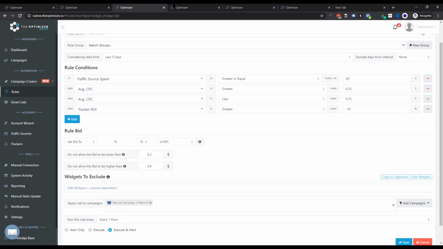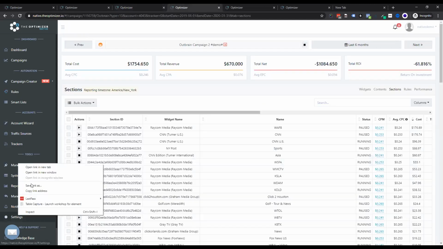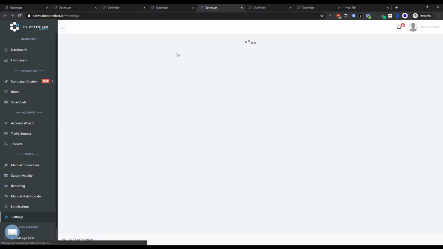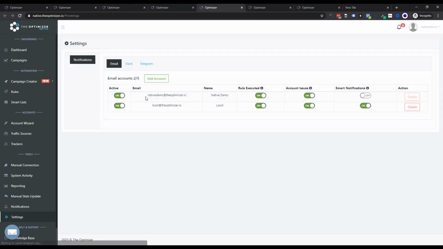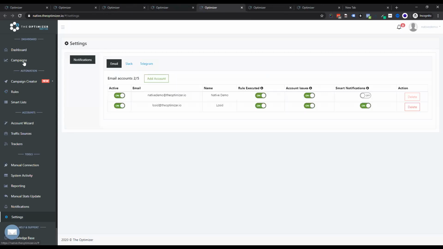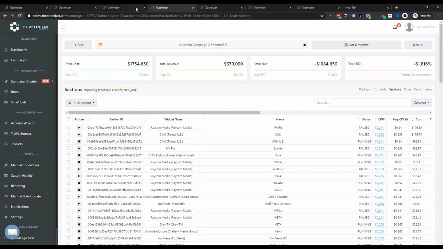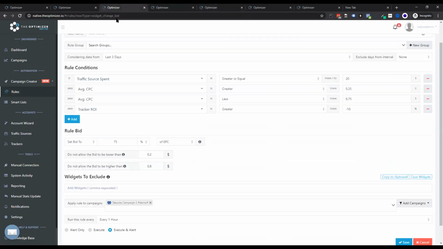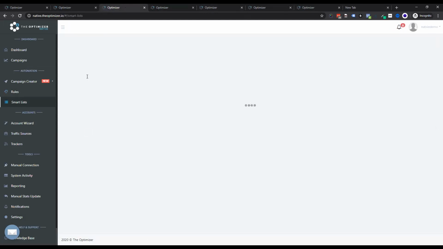It's only a matter of setting them up in the settings of your campaign, of your account. You can add up to 5 email accounts, 5 Slack accounts, and 5 Telegram accounts. So whenever a change happens on your campaigns, you can get the notifications on these channels as well. One other feature I would like to go through is the smart list.